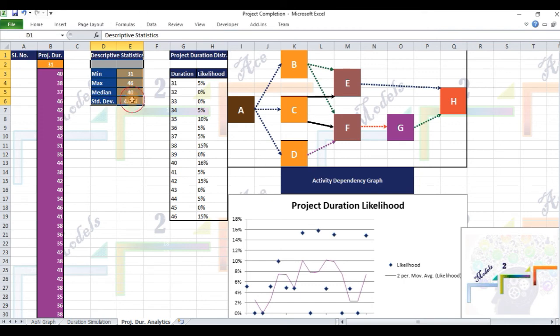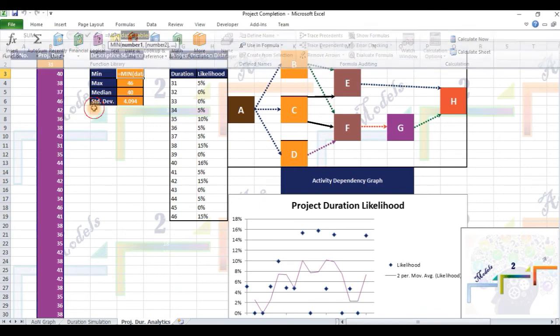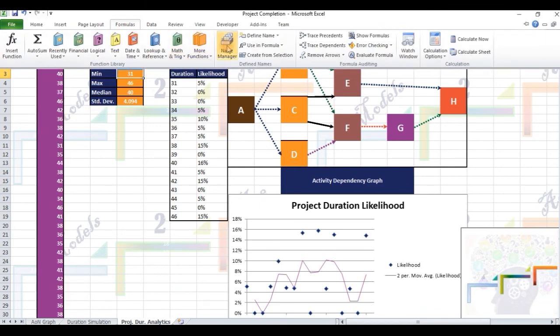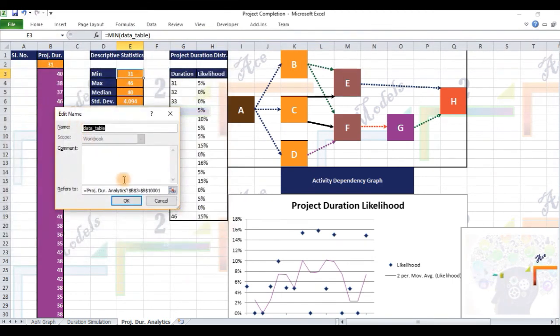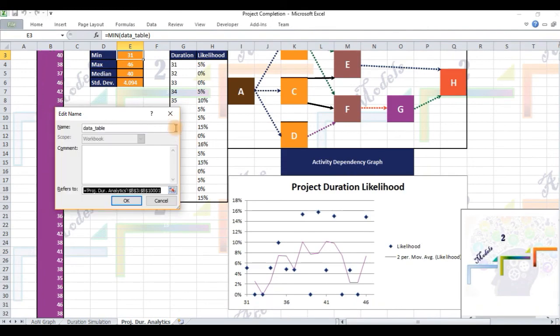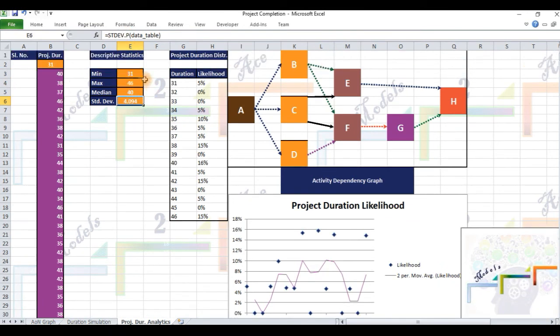We generate the descriptive statistics for this sample of 1000 simulated values under columns D and E. Note the array data table that is passed to Excel's min function here. Data table is the name we have given to the array of 1000 data table generated values. Such naming is useful for avoiding hard coding the range and avoiding errors due to Excel's autofill function. We will need the min and max values to generate the range of possible project duration values in the next table under columns G and H.